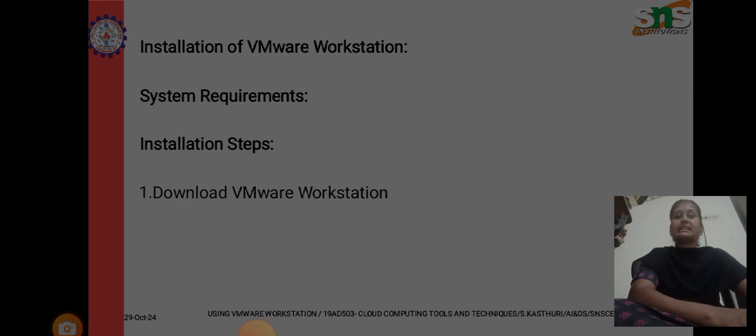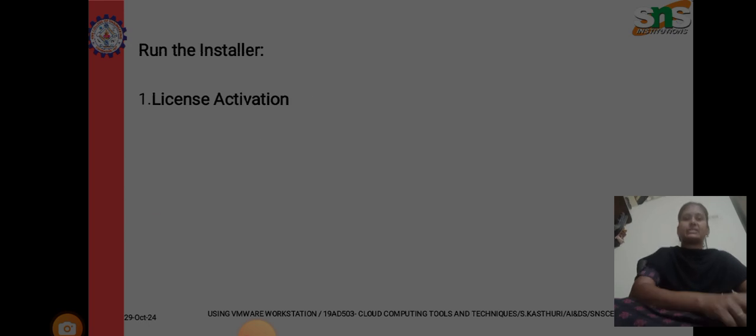Second step is to run the installer. Double click the downloaded file to begin the installation. Follow the prompts to complete the installation process. Next one is the license activation. If we have a license key, enter it during installation. We can also use the trial versions.